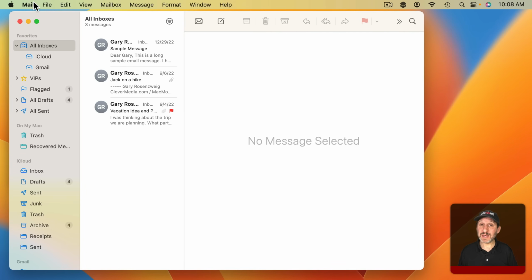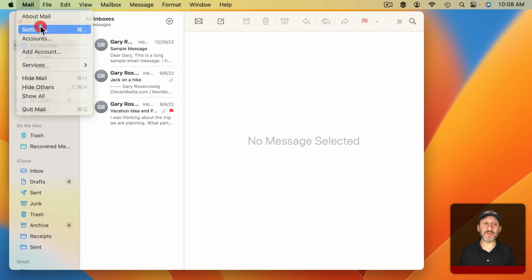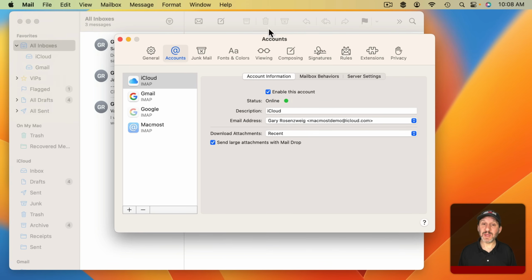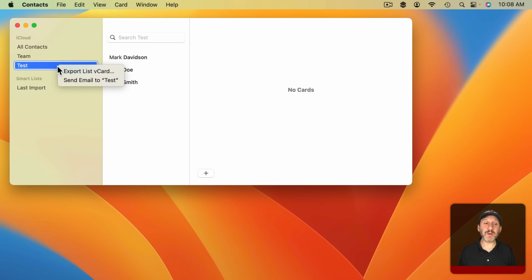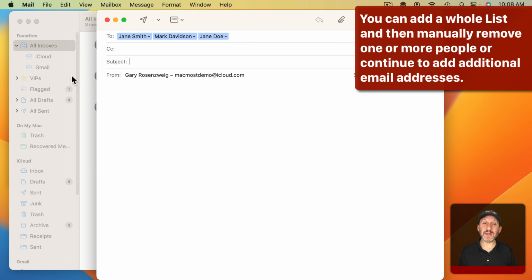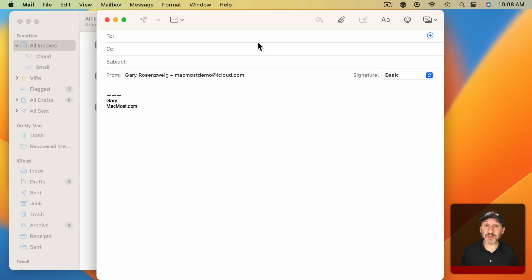Now if you'd rather see the names of the people in the group in the Mail app, you can set that over here in Mail Settings, then go to Composing, and there check When sending to a group, Show All Member Addresses. So now when I do the same thing, notice I get all of their email addresses up there. Another way you can send to a group is you can just type the group name.